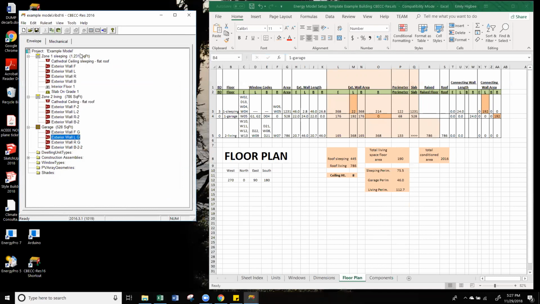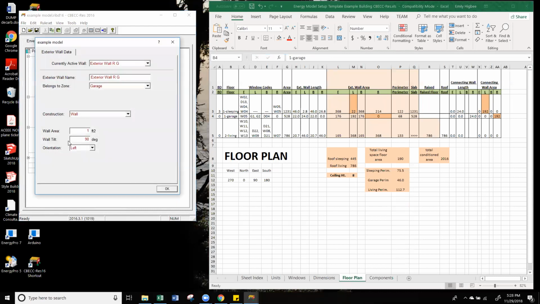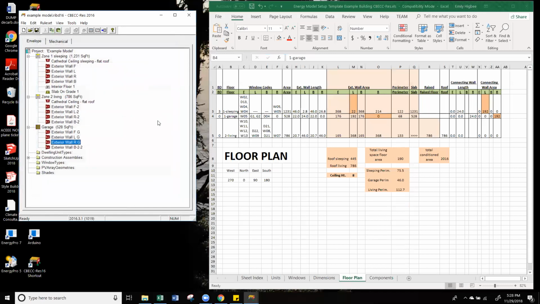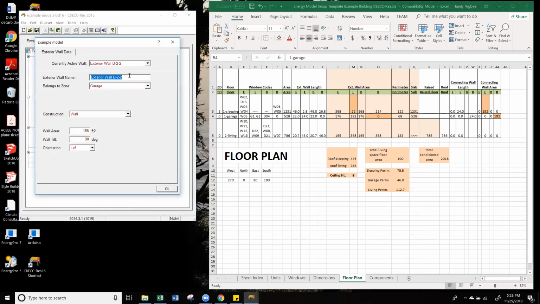So this is also interesting how CBECC-Res specifies the walls that are attached to 2 zones. So you only need to specify it within one of your zones here. So that's going to be our right wall. So our right wall of the garage is the same wall as the bottom floor wall. So I'm going to say here, you know what? Okay, I remember how I did this now. I'm going to delete this here. I'll come back to that. And then just finish this up. So the back wall of the garage is 176.